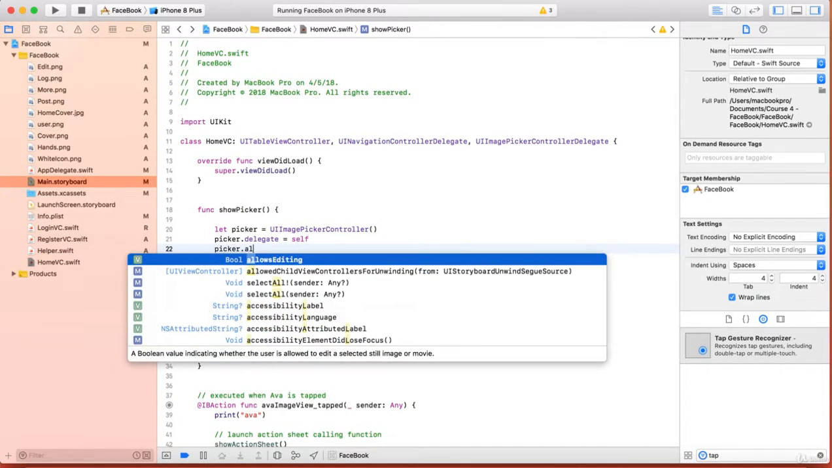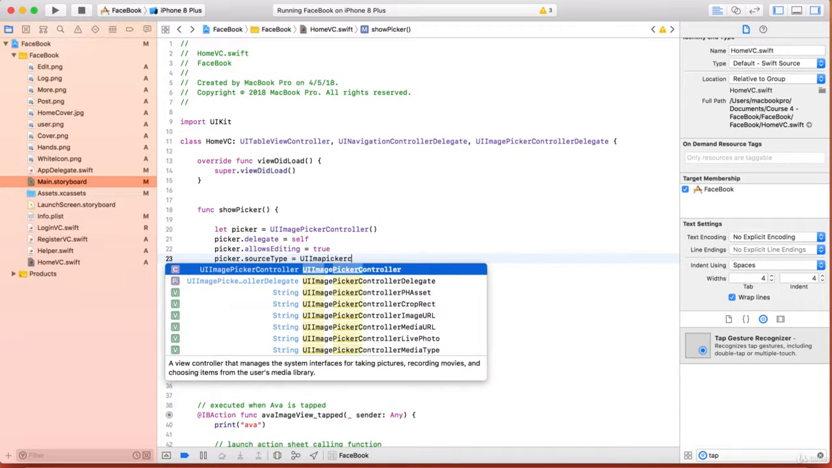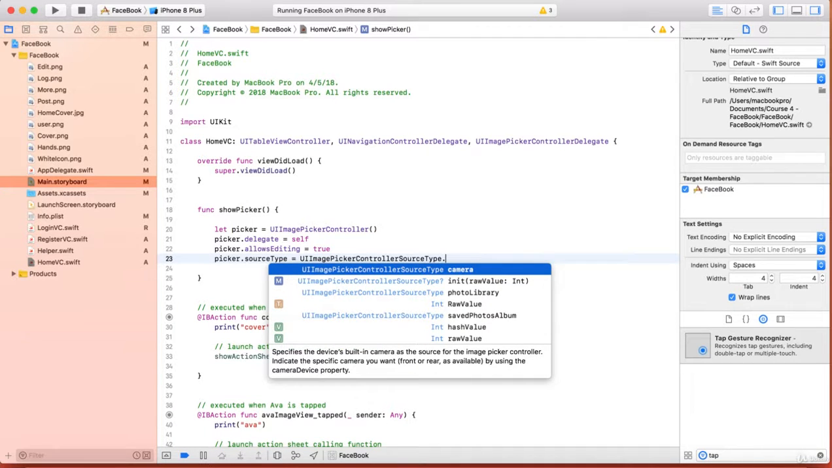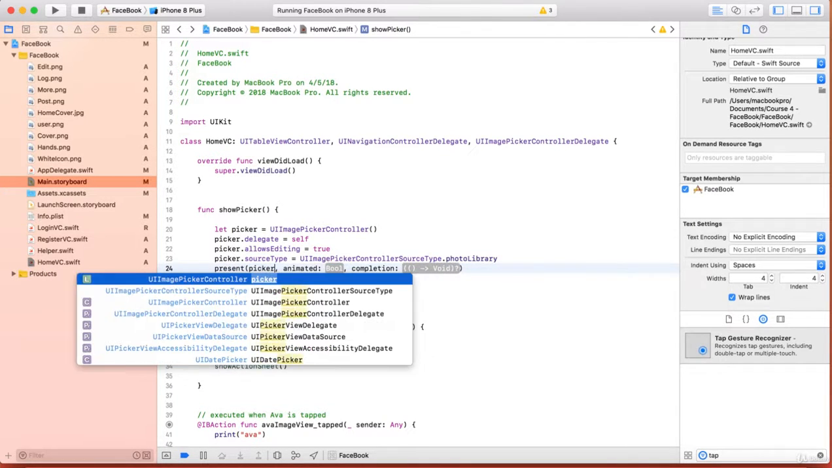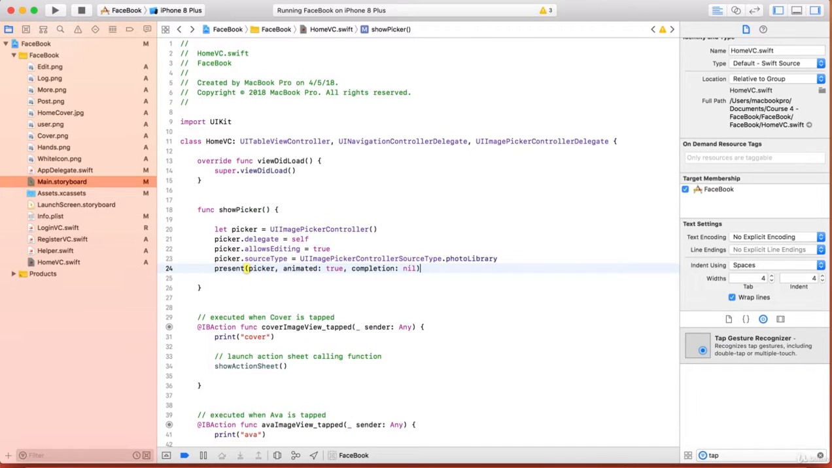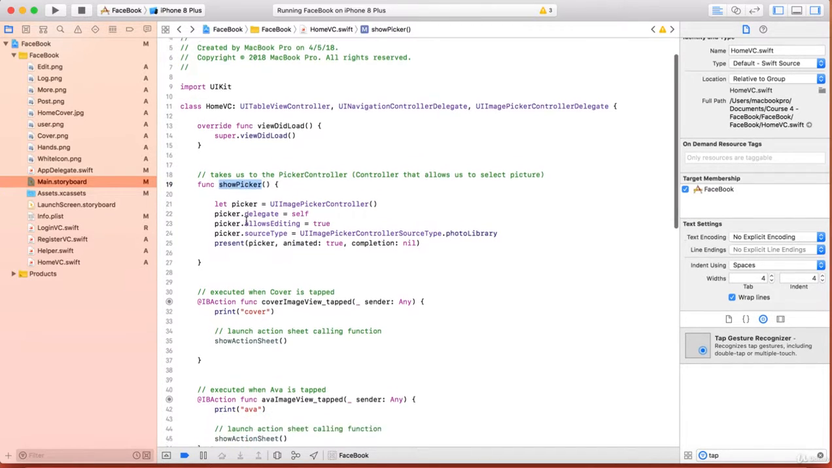Picker dot allows editing. Yes, let it allow it. Picker dot source type equals UI image picker controller source type dot camera, or let's say photo library. And let's present it: present picker, animated true, with no completion handler. Okay, very good. So I will show you how it works. This function takes us to the picker controller. The picker controller is the controller that allows us to select a picture.